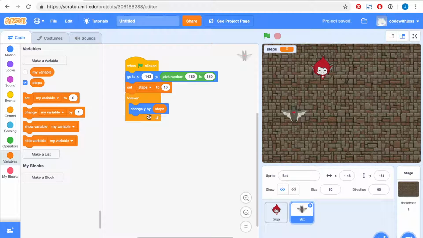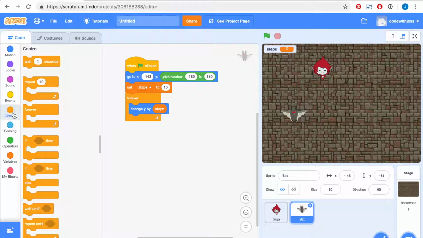Okay, so it's going to keep moving up, 10 steps at a time, and once it reaches the top, the y position is going to be at 180, because remember that's the highest that it can be. So if we go into control, we can grab an if then, and we want to say if the y position is greater than 180.